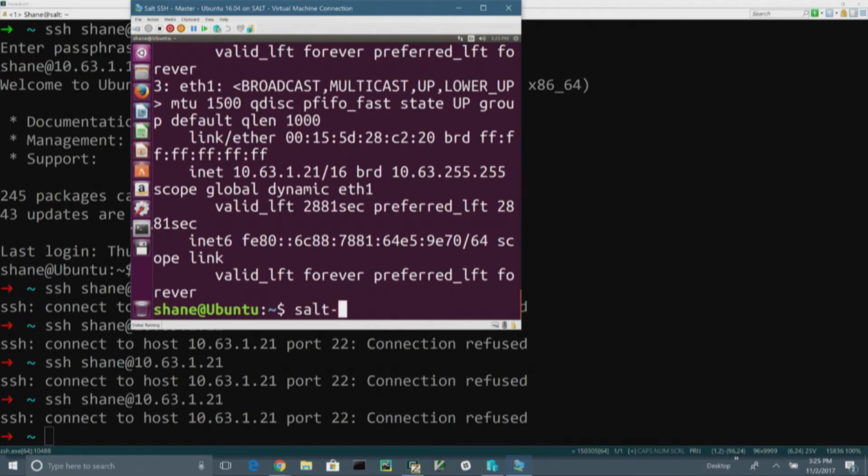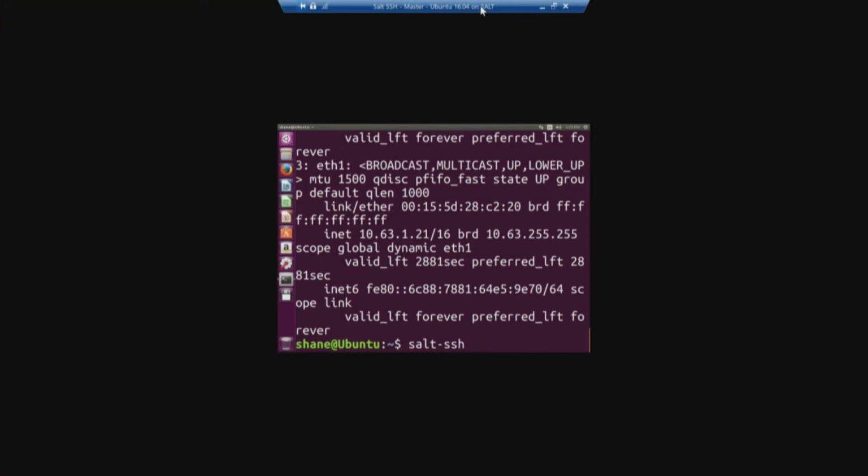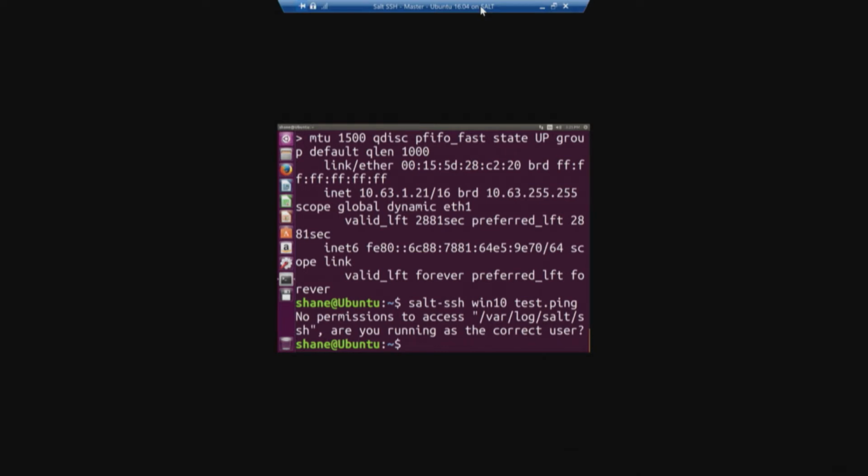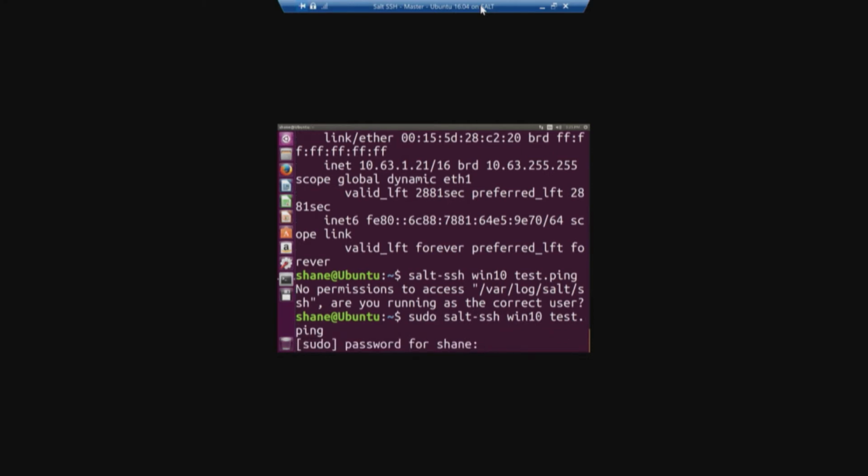Yep. All right, so salt-ssh. That's why I had a Z shell, like an SSH thing. Anyways, so salt-ssh Win10, then we're just going to do a test.ping to see what happens. Oh, I forgot sudo. Sorry, rookie mistake. The Windows guy trying to do Linux stuff.